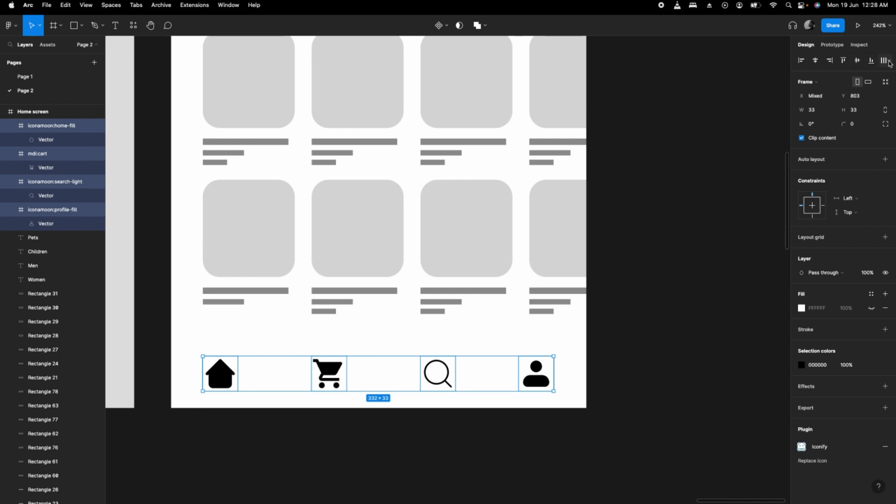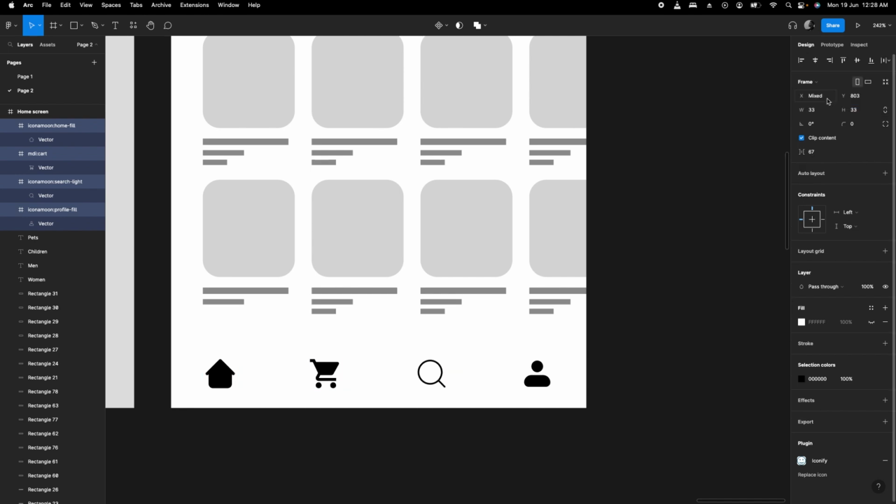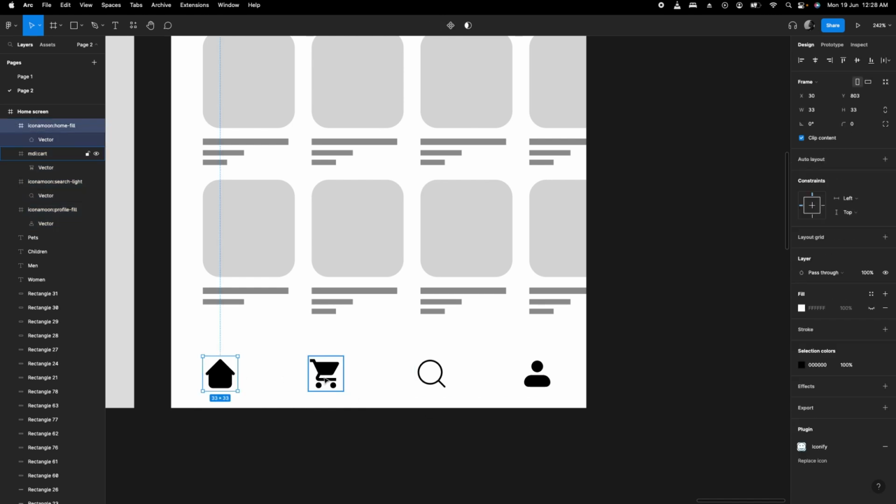Now if you go to the extreme end of that same option, you will see more options. If you click on it, you will see tidy up, distribute vertical spacing, and distribute horizontal spacing. What we want to do is make sure that the space between one icon and the other are the same. So I'm going to click distribute horizontal spacing, and it's going to keep the space between this guy and this guy to be the same with this guy and this guy and this guy and this guy.